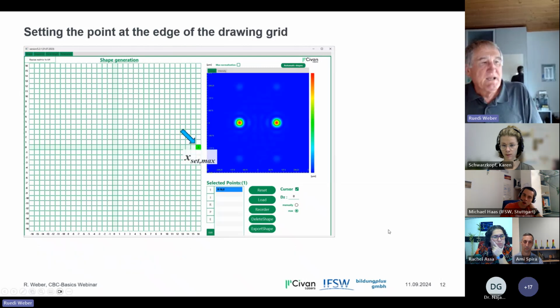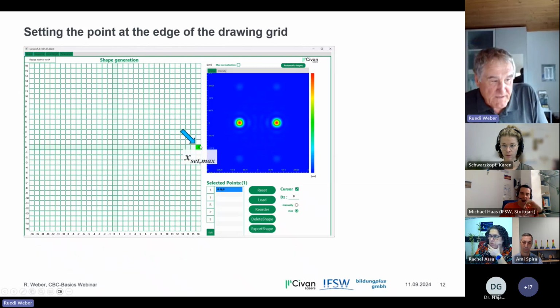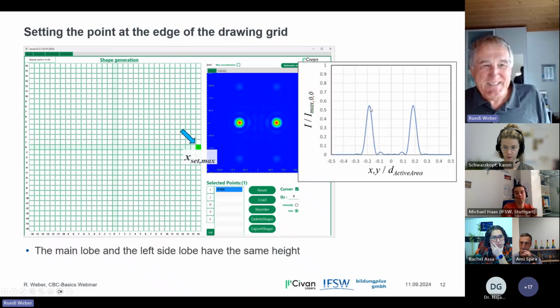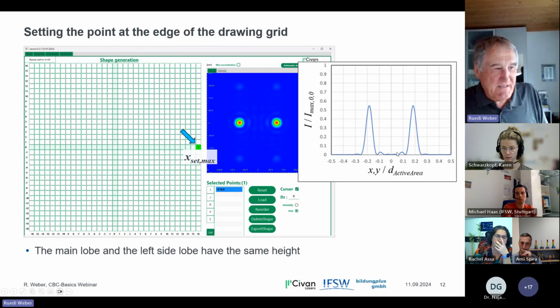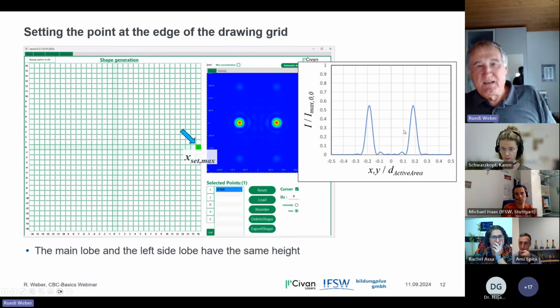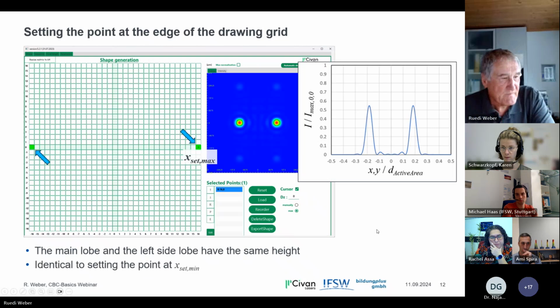That's what you have seen. If you go to the maximum point here, to the maximum set point, you end up with two identical lobes. So the side lobe to the left is now the same height as the main lobe, which was in the beginning in the center. And by the way, this is really the definition of XZ max. The maximum setting point was defined to be there where the two lobes have the same height.